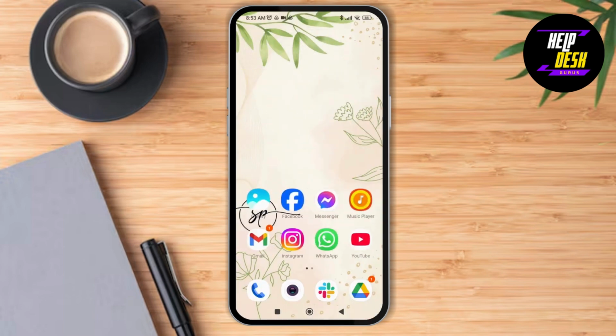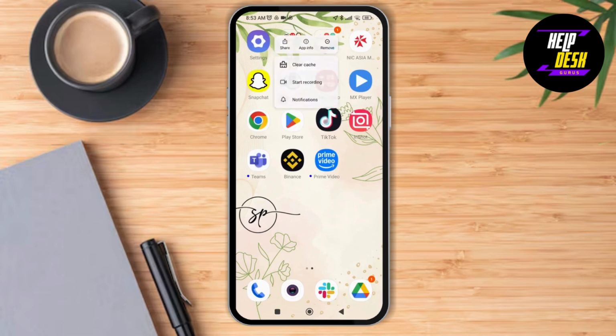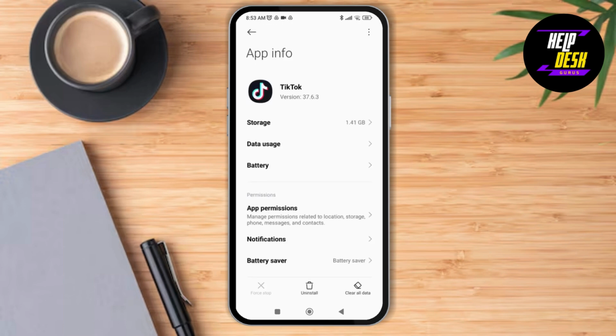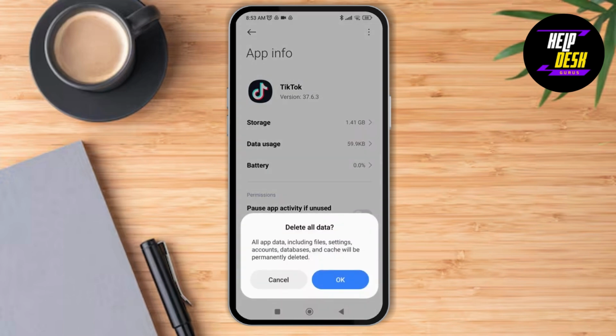So we're going to go back and also make sure that you have a stable Wi-Fi connection on your device. Next, make a long press on the TikTok application and then tap on App Info. As you tap on App Info, you can see the option of clear all data at the bottom right corner of the screen. So tap on that and you can delete all data if it's possible, and if not, then you can just clear the cache.